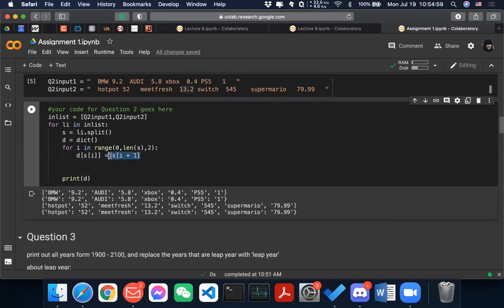So i is plus 1. When i is 0, then i plus 1 is just 9.2, a string. When i is equal to 2, then the value will just be 5.8, and so on and so forth, something like that, right? And that is the answer or the solution for question 2.